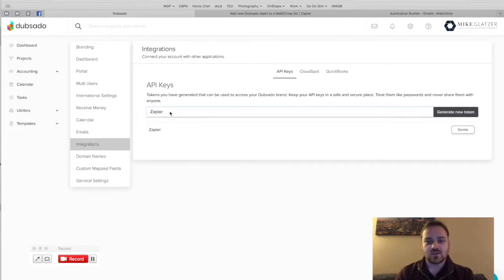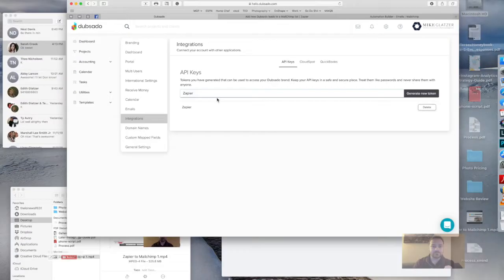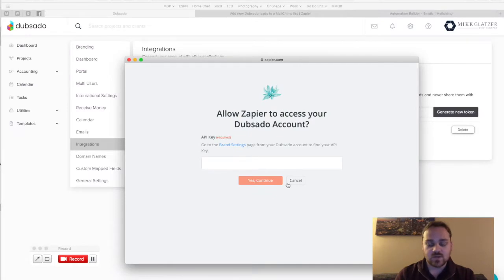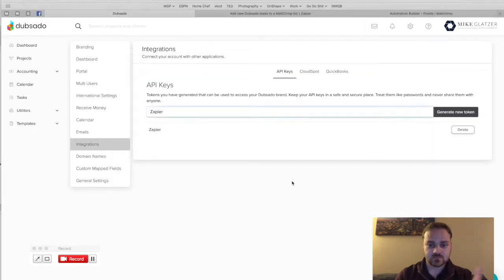Generate new token, whatever that value comes up, copy that, go back to this window and type it in here, and then hit yes, continue, okay? Once you do that, it should sync Zapier and Dubsado together. So now they'll actually talk to each other, okay?